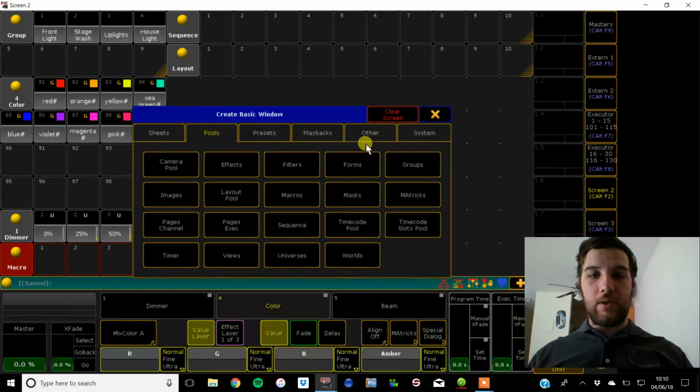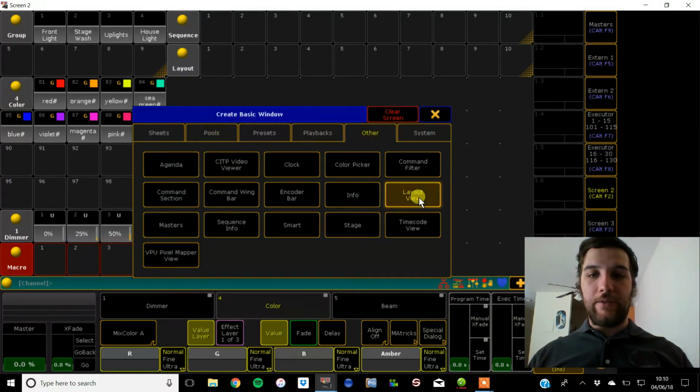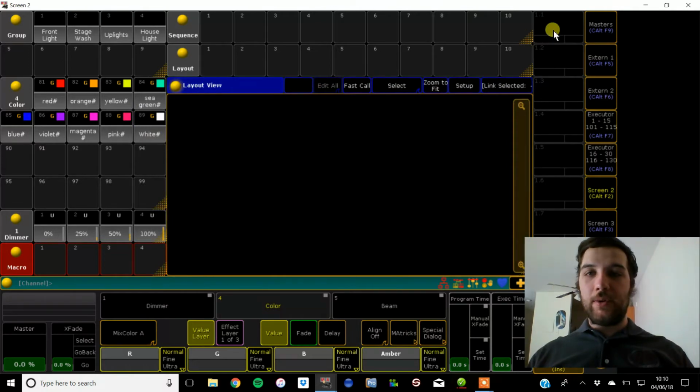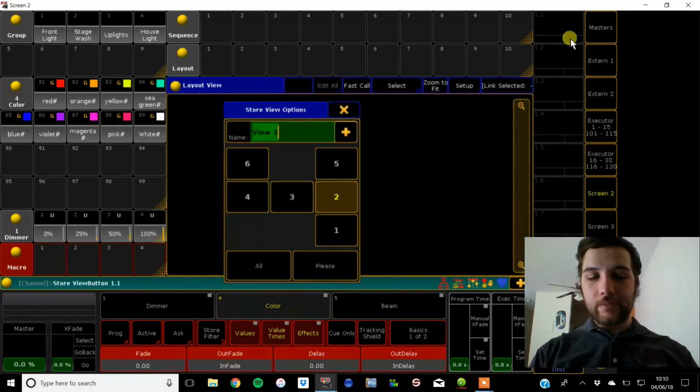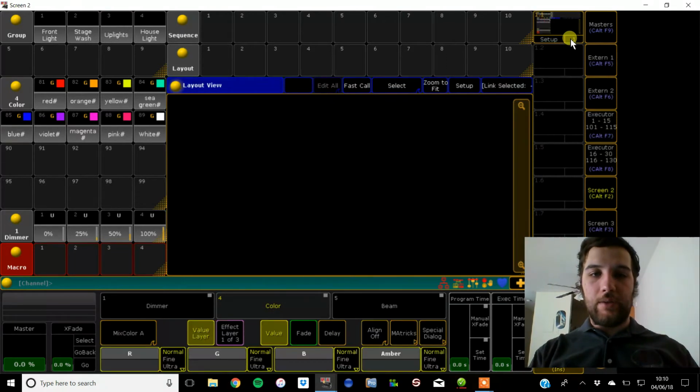So we'll jump back over here and bring back in our layout view. And now what I want to do quick is store this as a look. So I'm going to call this setup. And we're going to store that. So now this is always right here. I can always jump back to this.